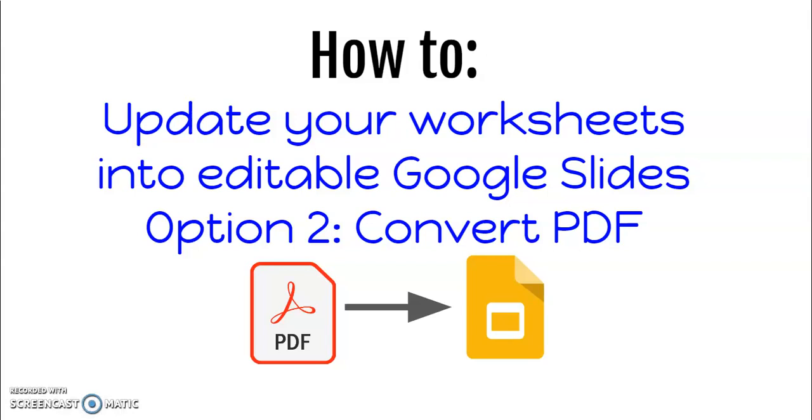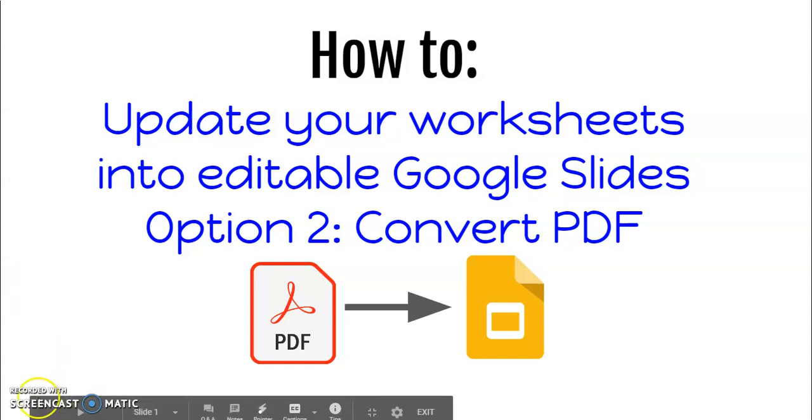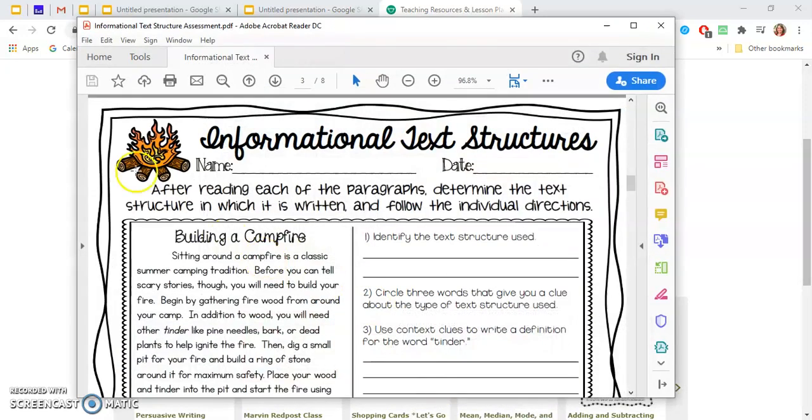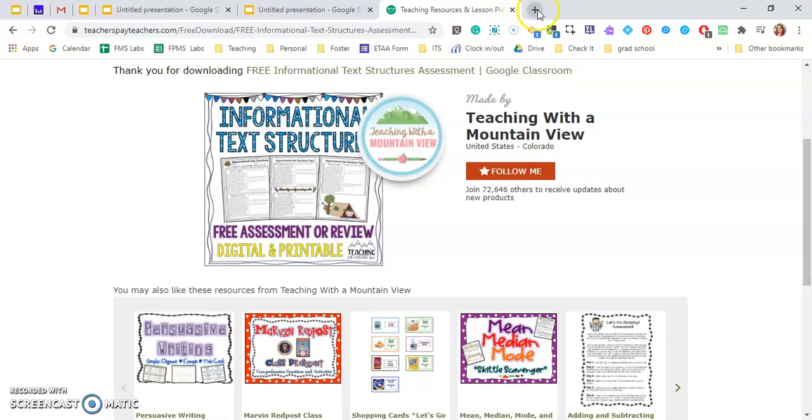Okay, in part 2 of our series of modifying our worksheets into Google Slides, we're going to be looking at how to convert an entire PDF into multiple images to use as a slide that's editable. Okay, for this example, I'm going to keep using the same file. So this is a PDF.